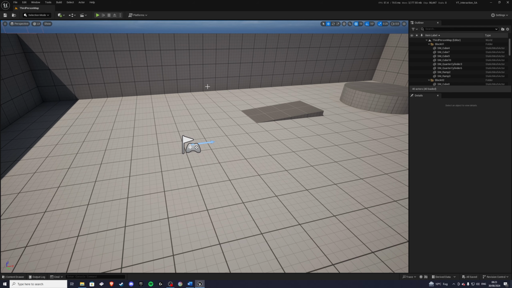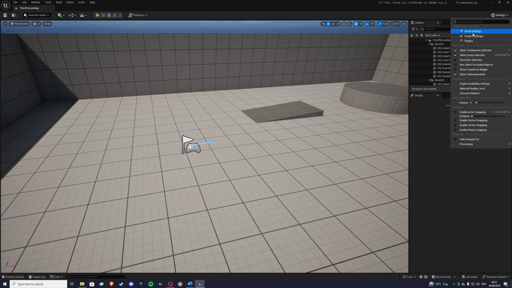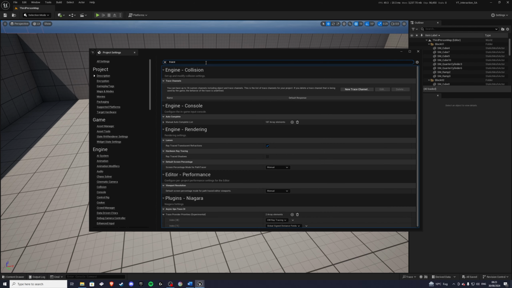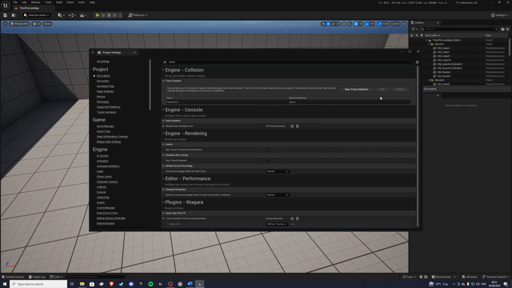We'll start by creating our own custom trace channel in order to interact with our environment. So we'll go to settings, project settings, and in here, if you look for something called a trace, this will allow us to create our own custom trace channel. Let's call it interactive, make it ignore for the default response, and hit accept.